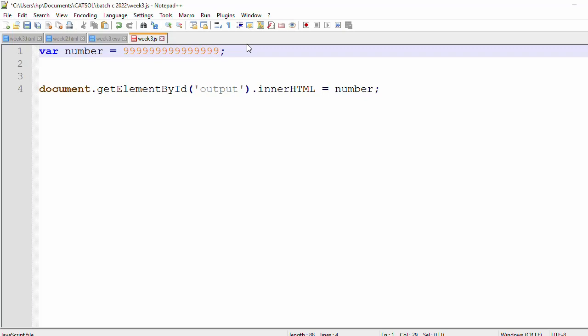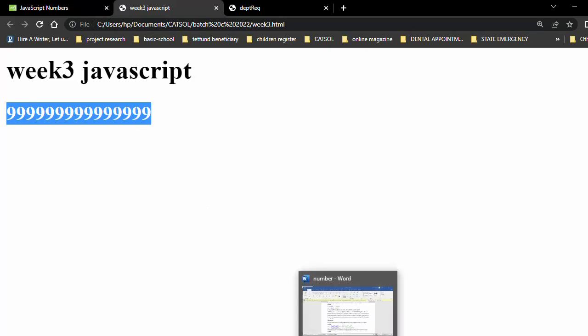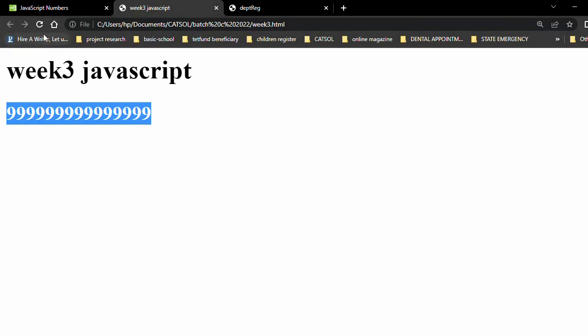Now if you save this file and refresh this page here, you'll be able to see this number because it is 15 digits. What about if we add one more digit here? You now save this. Look at what will happen with our JavaScript here.